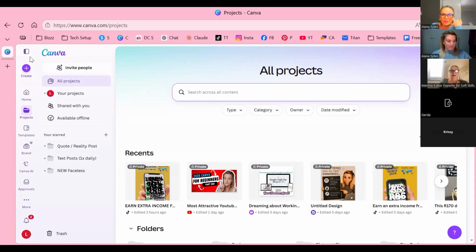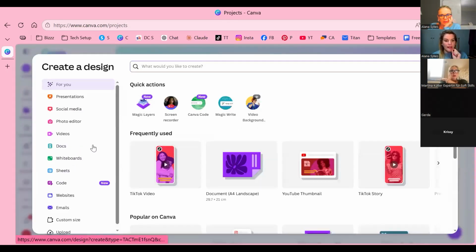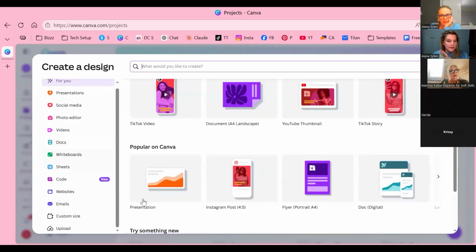Cool. Okay, so we're going to go from scratch. So we're going to go to create on the left-hand side. Remember what I said last time? This on the left-hand side is your menu. It's the menu of what you're going to do, what you need to find out, how you're going to edit things. So create, you're going to go to the create button on the left-hand side. It's a little plus button like that.